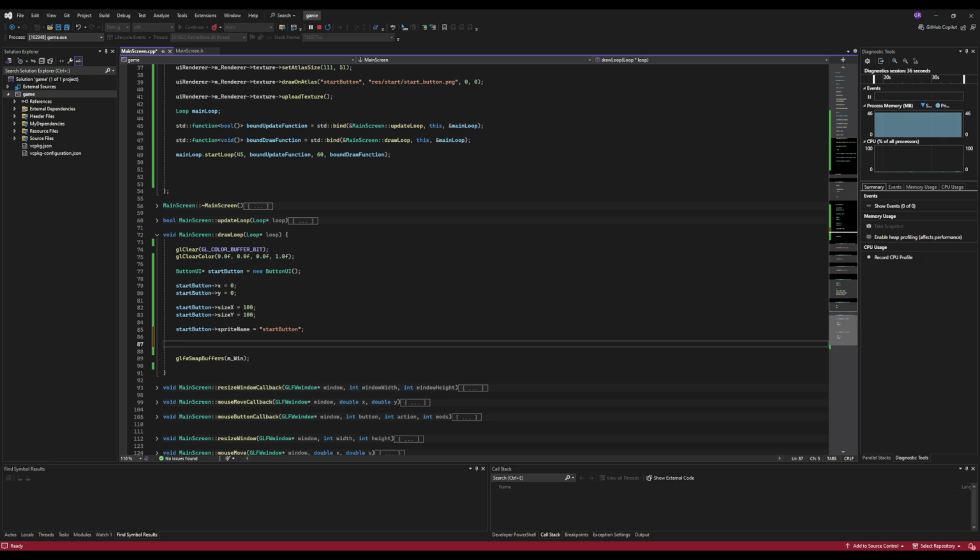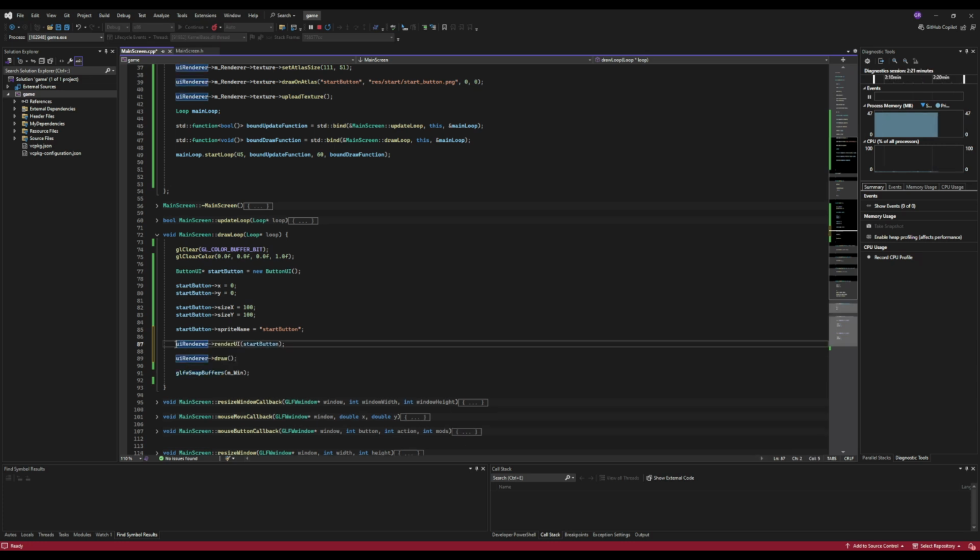Now we need to draw the UI to the screen, and we can do that by running render UI on our UI renderer, passing in our start button. And then we can tell the UI renderer to draw all of the UI elements to the screen. Now let's test it, and we should hopefully see our start button. And this now works, it's just very stretched.